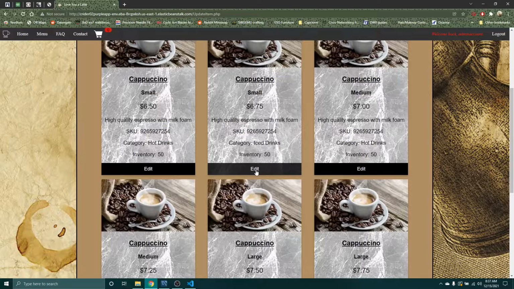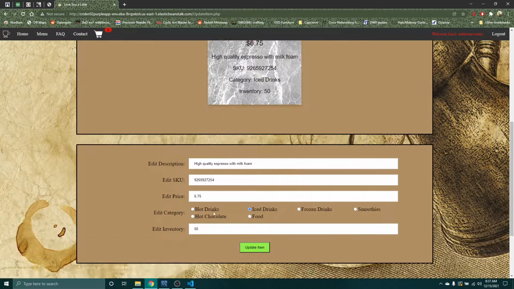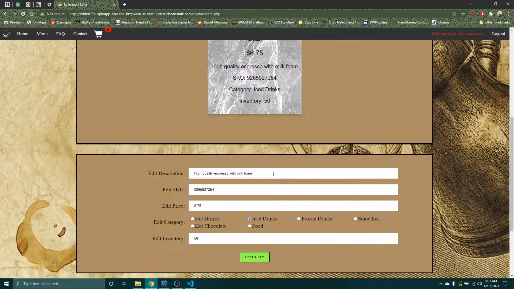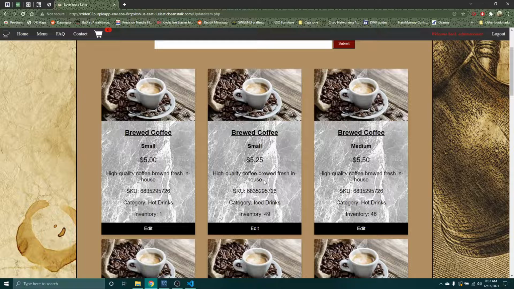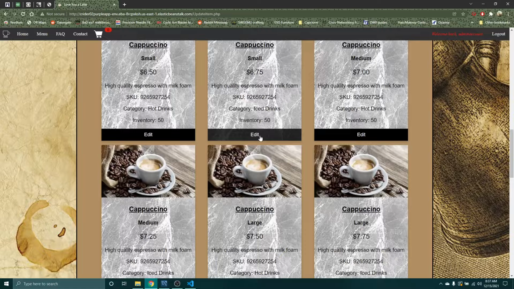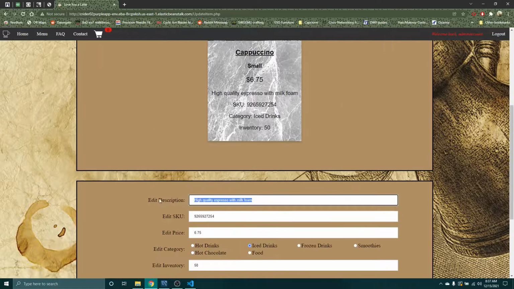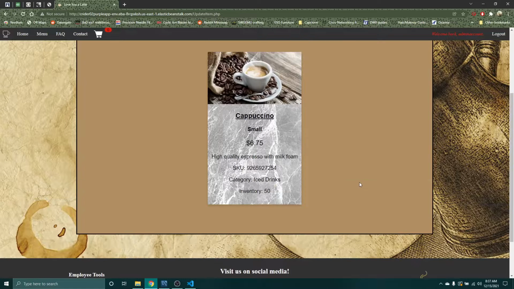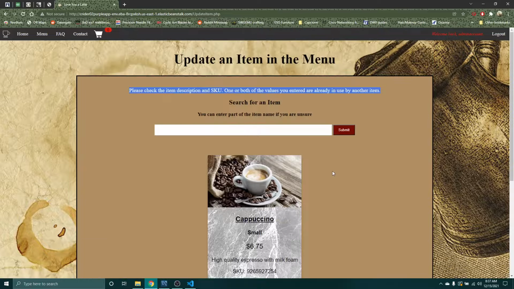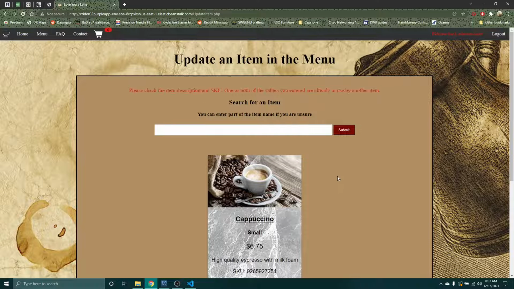And just to show an error message, let's see, what kind of error message could we show? Let's show what would happen if... So we get an error message that either the description or the SKU is already in use, so it did not change the description the way we wanted to. Okay.